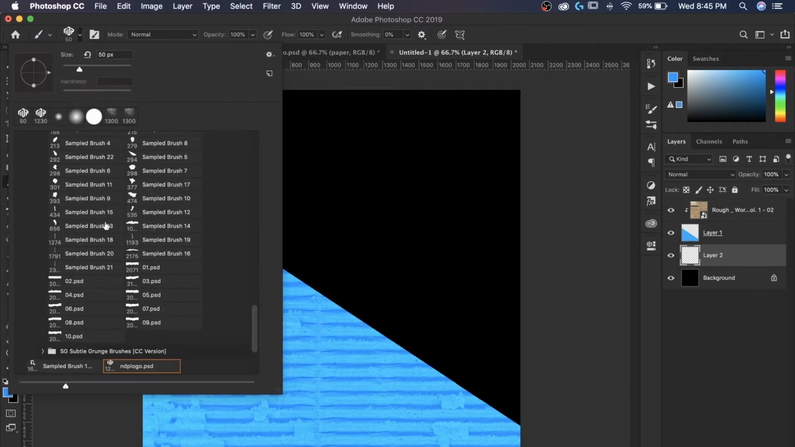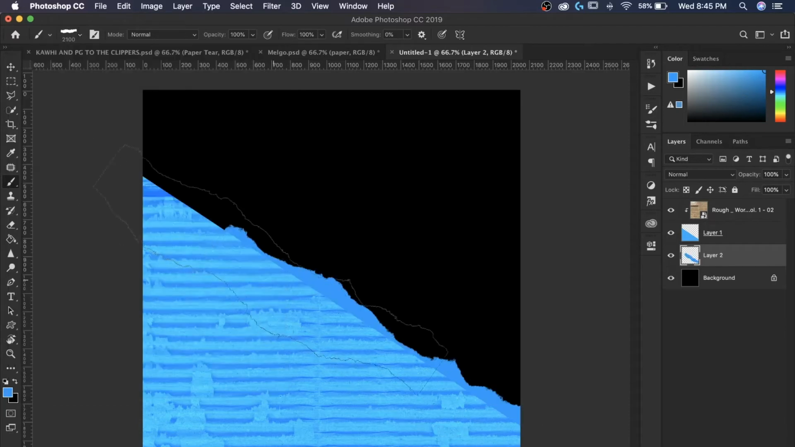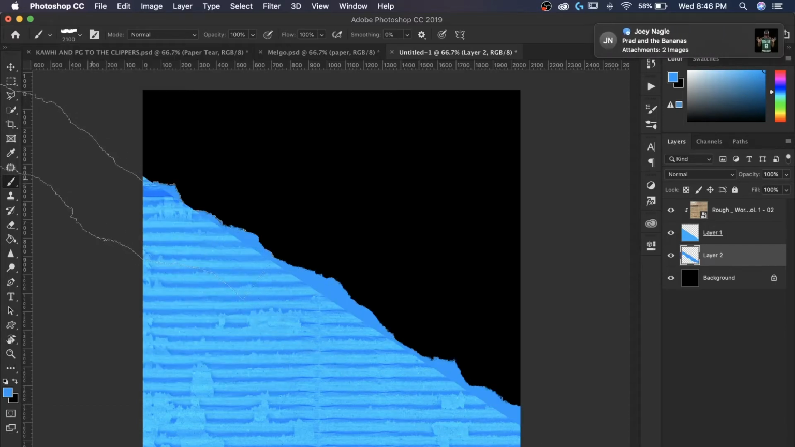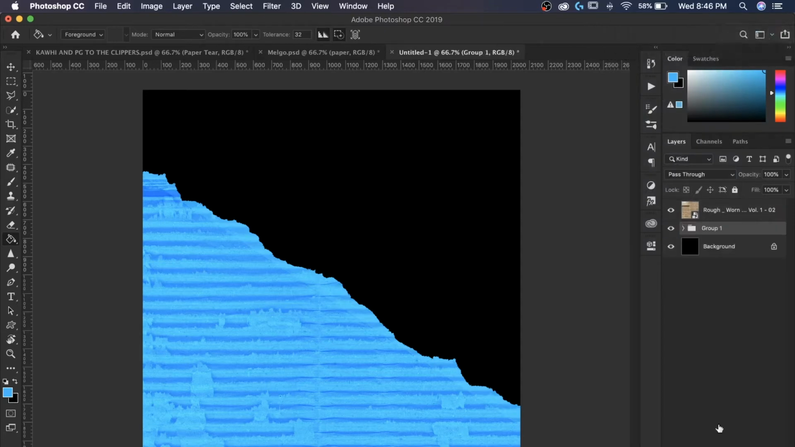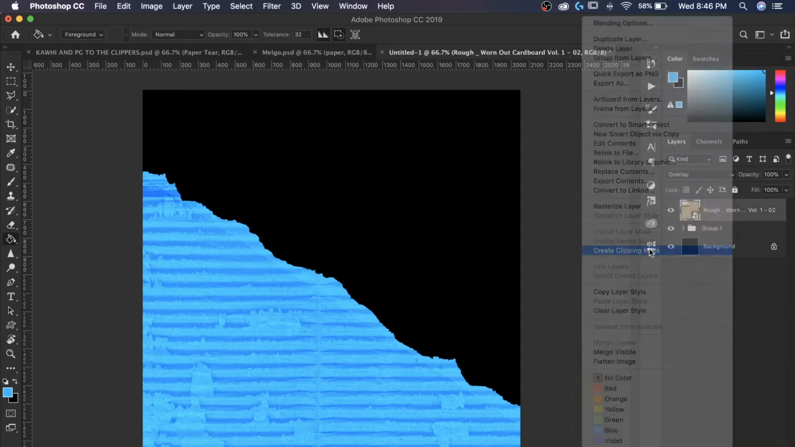And then I have a bunch of paper tear brushes that I downloaded. You can literally Google paper tear brushes online, and you can get a ton of these for free. You just put them here, line them up like that, and then I need to make this a bit lighter, but you can merge those two layers or group them. It would probably be better to group them. So you unclip this, put these two in a group, and then create a clipping mask here.